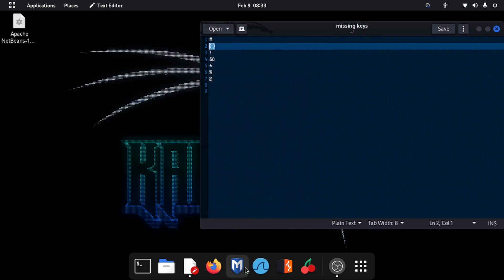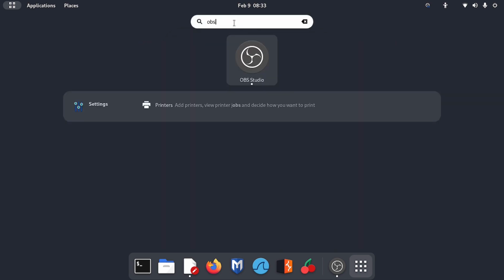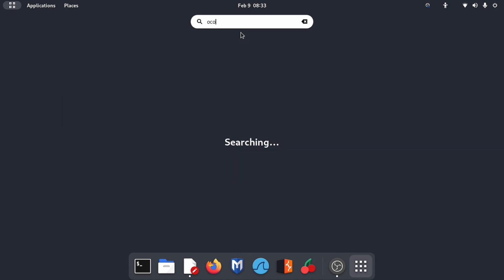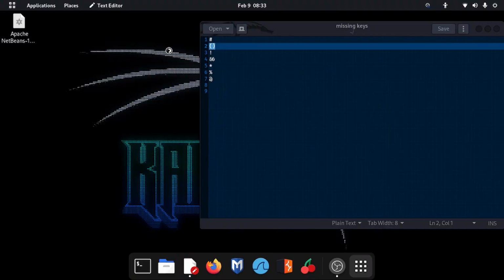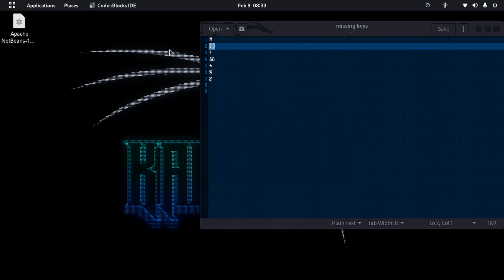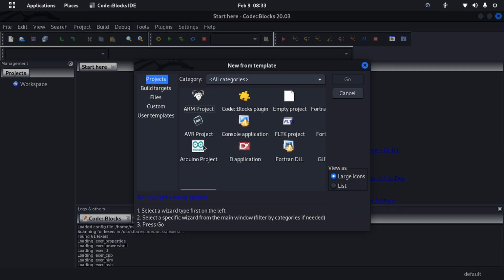Now I'll go to Code::Blocks. That's how you open it. If you remember, last session I opened it using the terminal. I just typed codeblocks and then it opened. Now you saw I just searched for it in my applications and it was there.